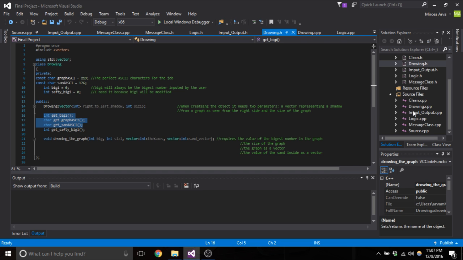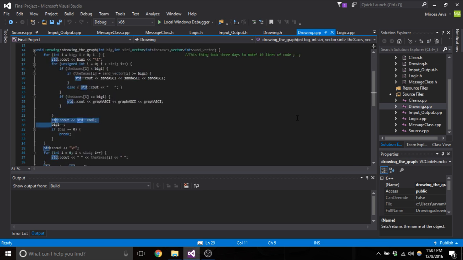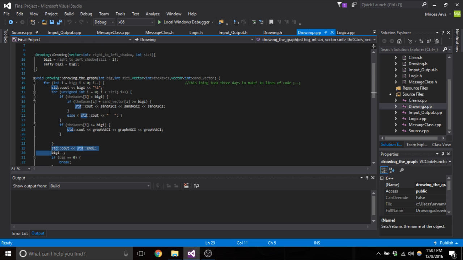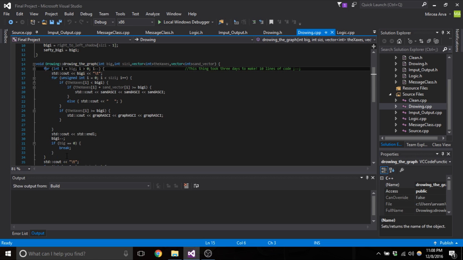This is the drawing.cpp. The way that I draw the graph is using two for loops. Where are they? Right here. Two for loops. This is the big for loop. This one is the smallest for loop. The big for loop is basically responsible for printing out a new line every single time. And the small for loop inside prints character after character, making decisions.